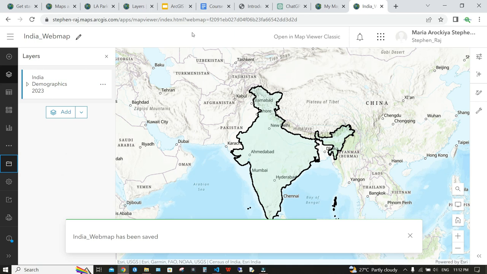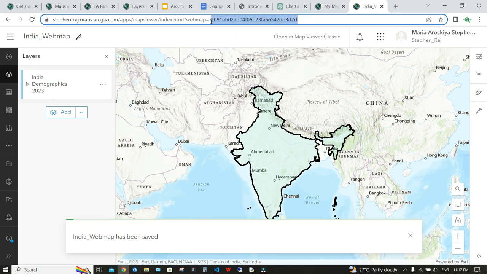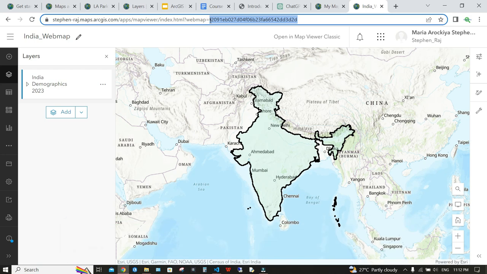If you check here, it will create some ID, some unique ID. Each item will have a unique ID. When you are creating a new web map or feature layer, it will have a unique ID. Using that ID, we can load this web map into our application.